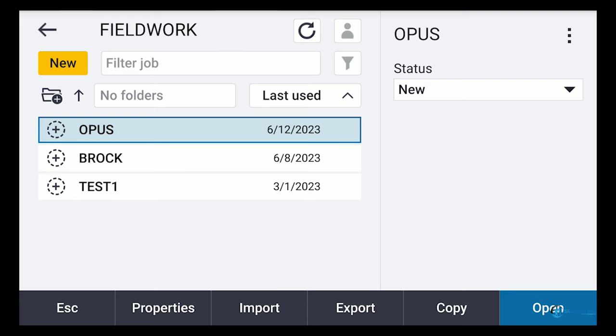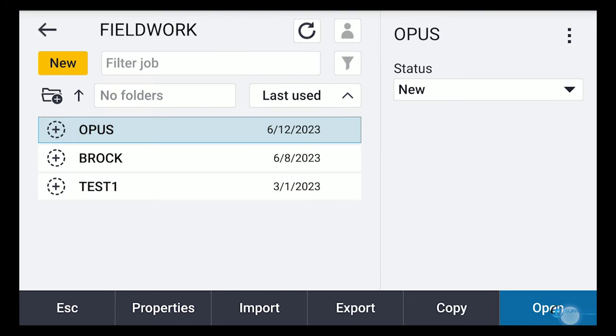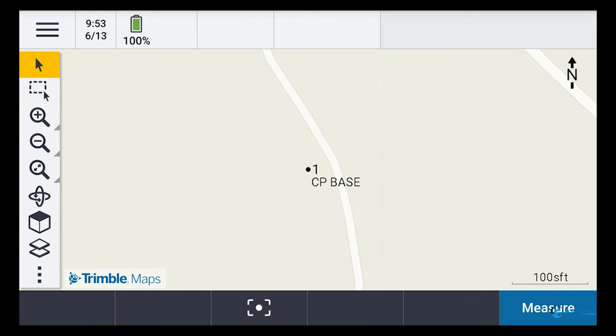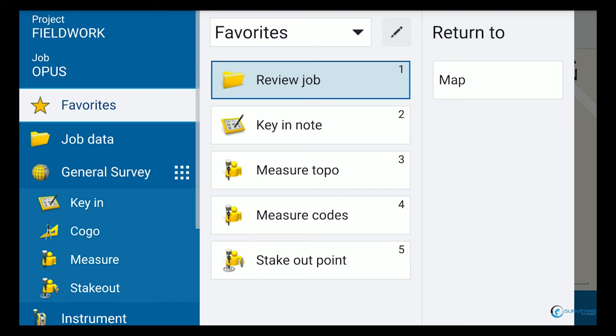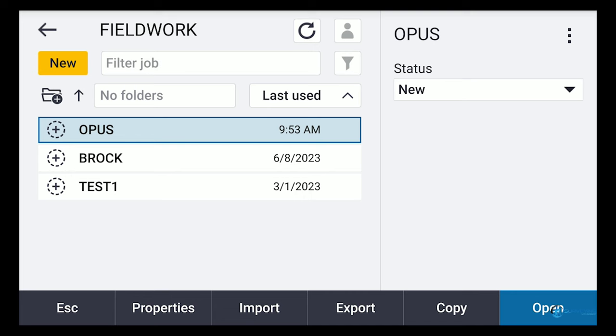So you'll notice I'm in here in the job. So if I go, let's say that I was right here, okay? So if I was right here, this is my job, I just came in, I just, remember, I just transferred the data over from the receiver to the data collector. So now if you hit the hamburger button and you look up at the top, you have project and you have job. So hit job, look down here at the bottom, you got some options.